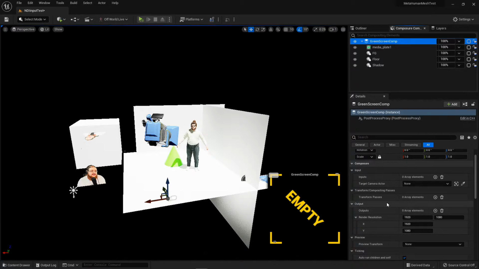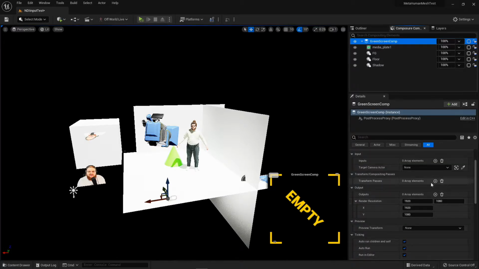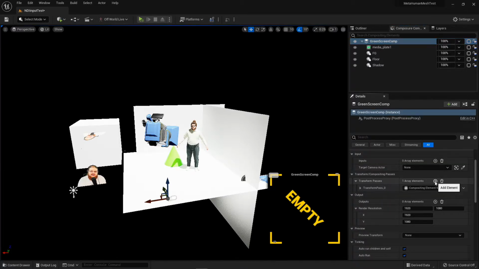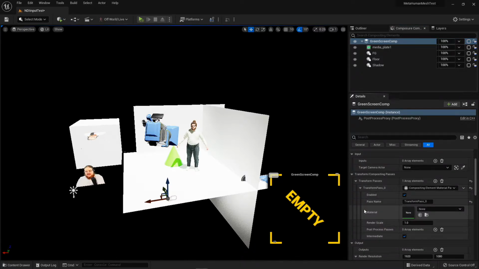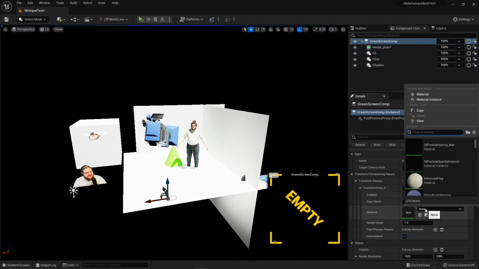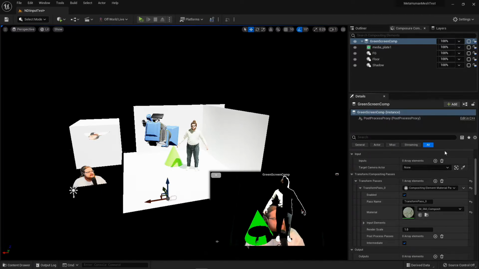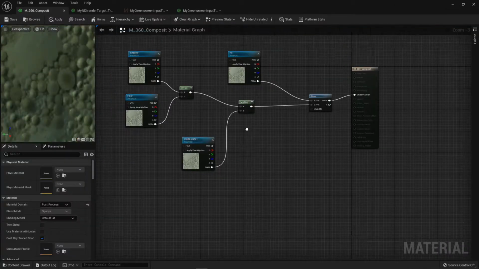This is not outputting anything yet, because we need a transform pass. Compositing element material pass. Easy peasy. And for this one, I'm just going to search for my M360 composite. This is a material that I've already prepared. This is what it looks like.